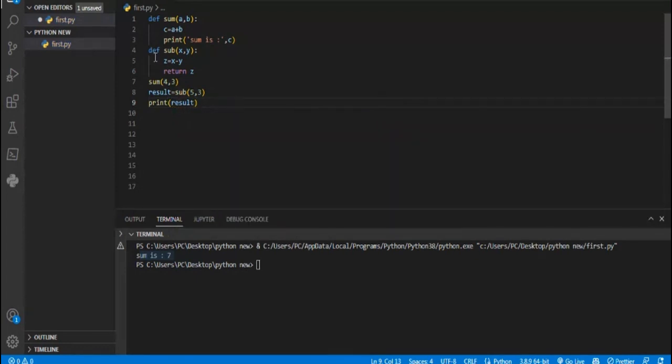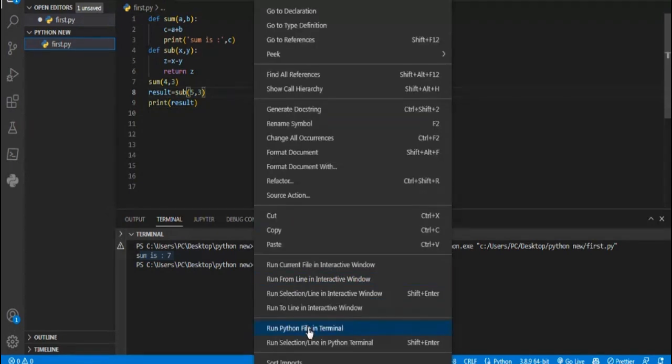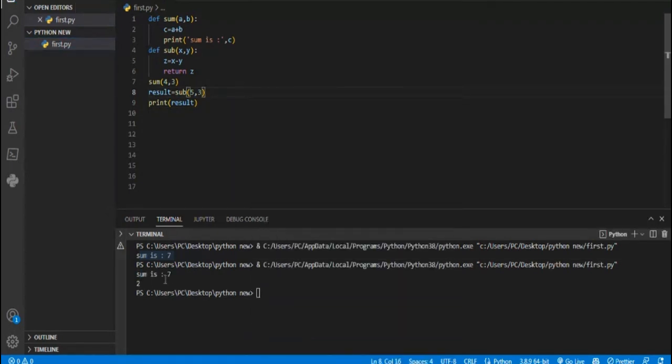Simple thing. But in the earlier sum function we did not write any return statement, because we simply printed the value inside the function itself. In the subtraction function, sub x comma y, we return z, and that value we store in the variable result. Any returned value has to be stored in some variable to print it in the output. Remember that. Result equal to sub(5, 3), print result. Observe here, run in the Python terminal. The sum is 7, and the 2 is the subtracted result.